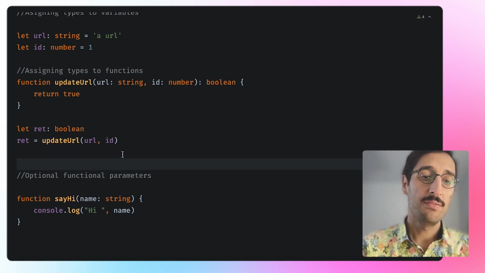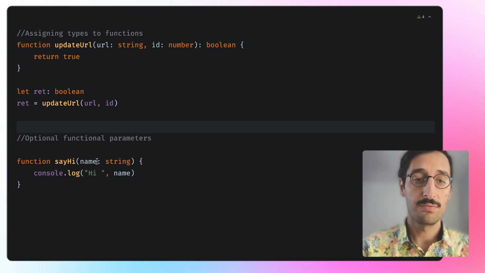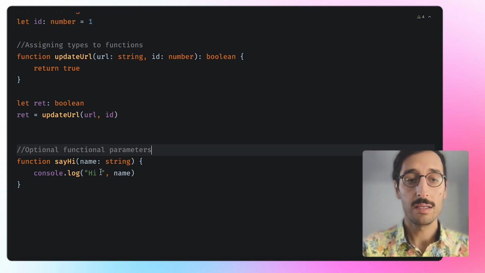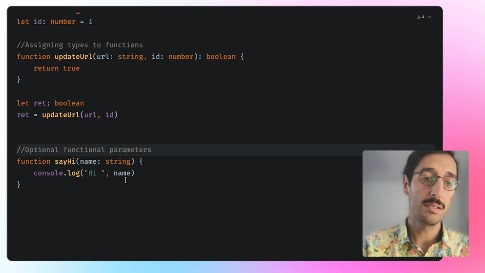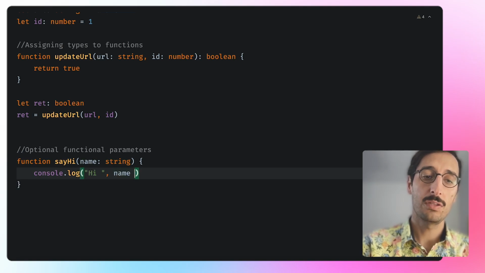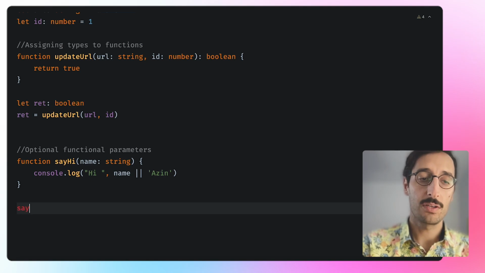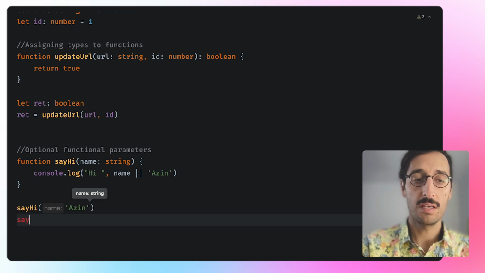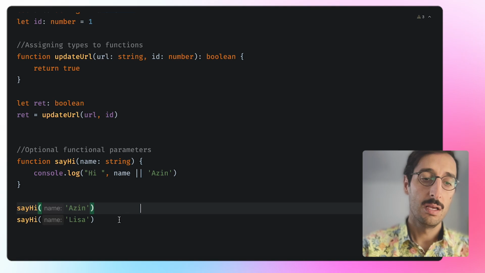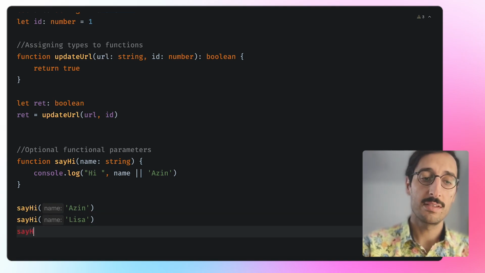Sometimes you have optional parameters in the function. For example, imagine you have a say hi that says hi Azin, hi Mark, hi Lisa, and you don't want to always have to offer a name. When the name is undefined, you want to say hi to Azin, and then you call the function, say hi Azin. Of course it would work, and then you say hi Lisa, and it will say hi Lisa. But what happens if you just want to call say hi?